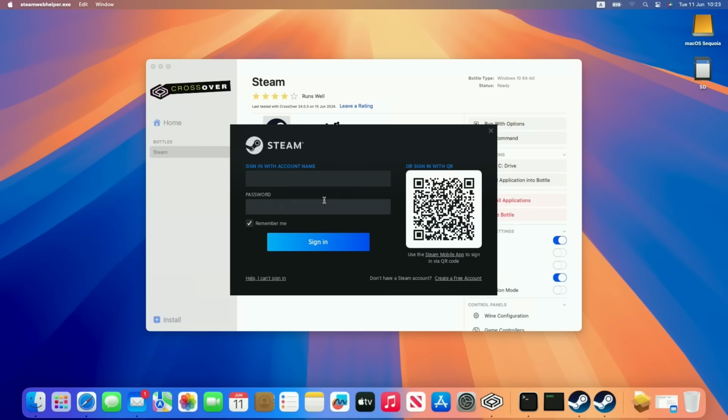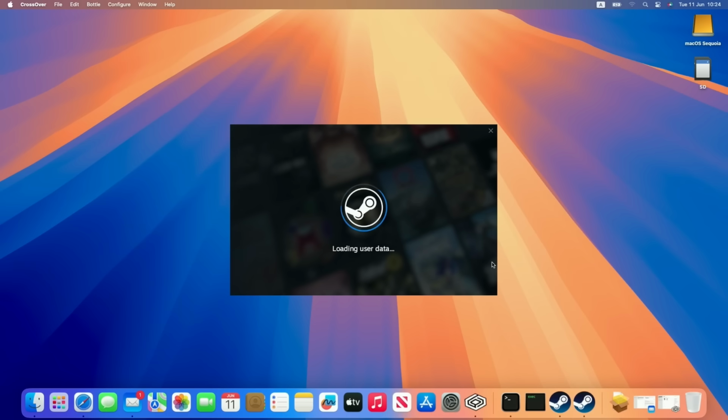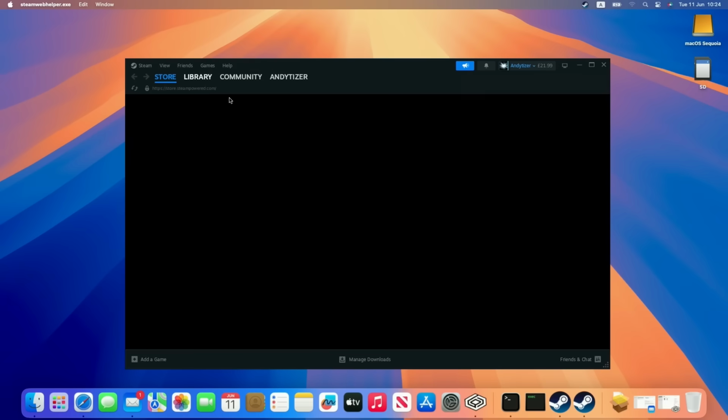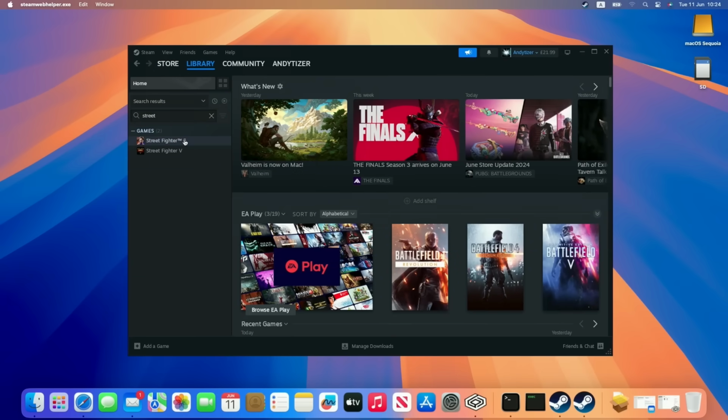It might take a little bit of time for this to load up for the first time, but you can just go ahead and log in with your Steam account or create a new one here or sign in with your smartphone using Steam Guard. That's what I'm going to do here. Just going to scan the QR code with my phone and then go ahead and sign in. So this is allowing us to sign in. Press allow for any extra file permissions. Press allow here. Now it's loading up our data. So now our Steam account is open. We can go ahead and download a lot of Windows games through here using macOS Sequoia. And we can also get games working here too.